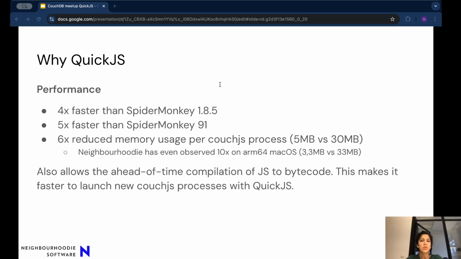And for QuickJS, we can do this at compile time. So when we build CouchDB, we take all the JavaScript and turn it into JavaScript bytecode. So when QuickJS starts, everything is already there and it just has to execute the bytecode and continue. So way faster. So that's really nice.